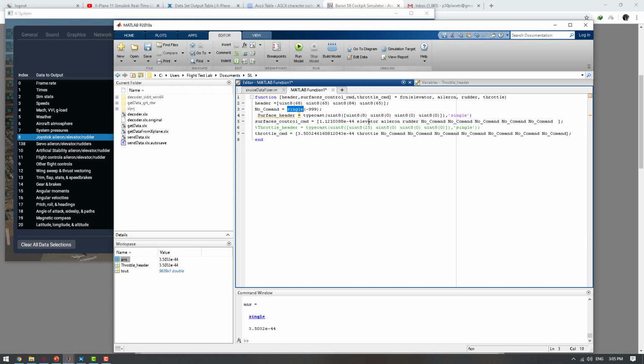So for these values that we don't know what they are, maybe they are available, maybe they are not, we don't want to change them. We just want to change elevator, aileron, rudder. That's it. And what is this one? As I told you, we will create the surface header here and copy the surface header as a single value here. This is a much more beautiful way of coding, but I don't know.